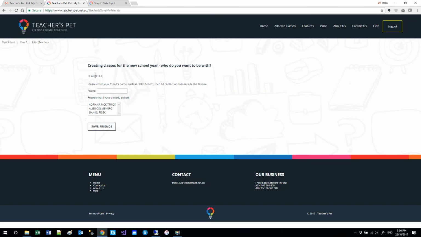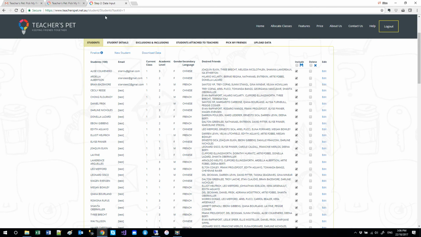So this student has these 3 students as her friends. So let's go back to the page. We're talking about this student. If I refresh the page, as the teacher, you can see these 3 students are her friends. That's how students pick their own friends on Teacher's Pad. This way, you as the teacher do not need to pick friends for them.